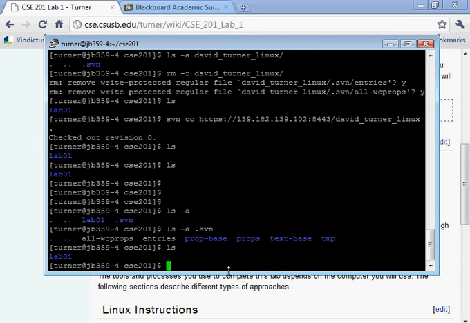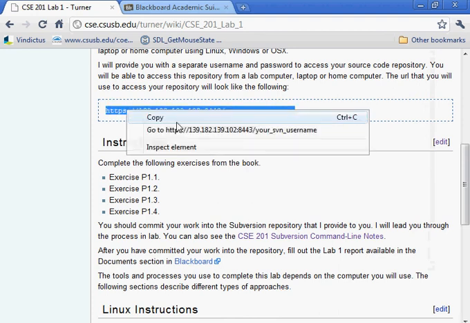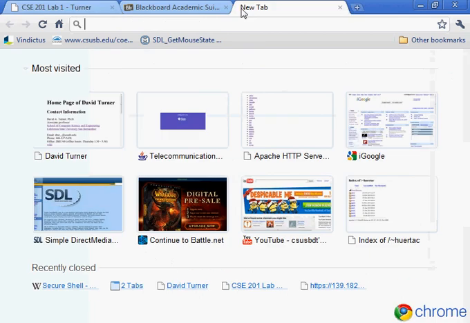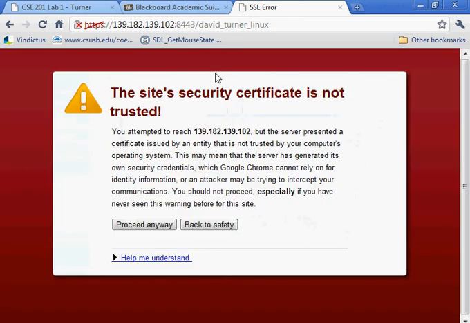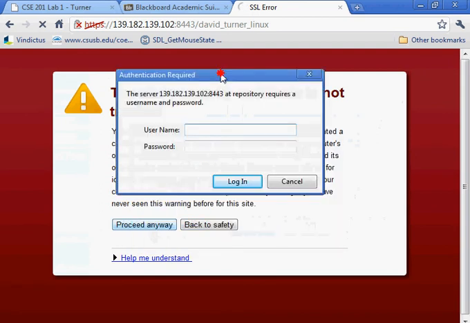So let's now, there's nothing in the repository at this point. I'll prove that to you, and you should try this exercise yourself. Let's get the URL, paste it in there, and let's take a look. So David Turner and Linux. Once again, you'll need to use your own name for this. The site security certificate's not trusted. I'm going to proceed anyway.